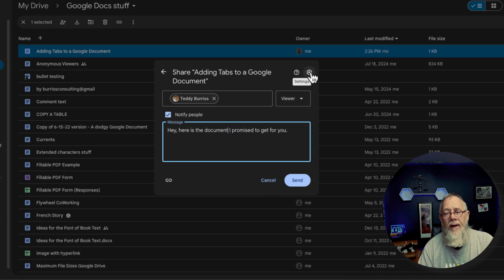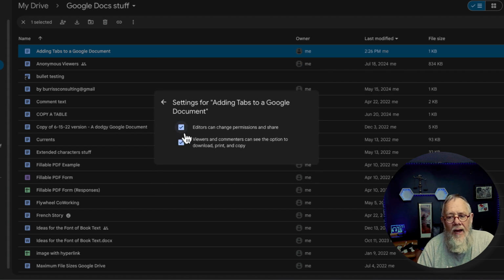I can also go up here and hit the settings icon. Now this is pretty interesting. When I hit the settings icon right here, it gives me settings for sharing. Editors can change permissions. I can take that out so he can't change the permissions if I don't want him to.